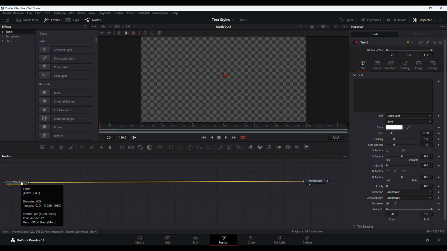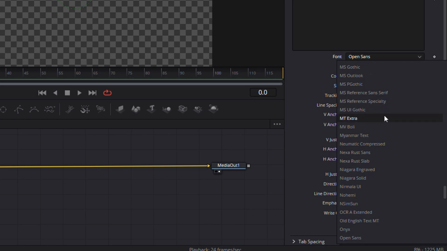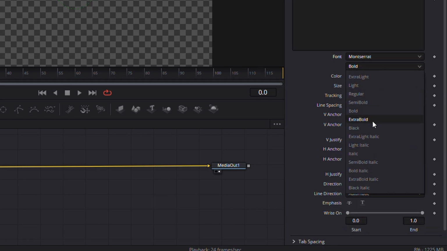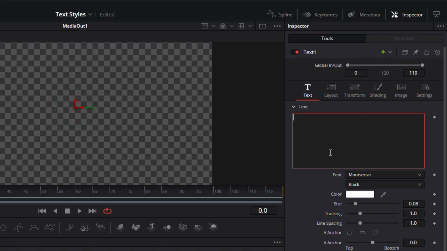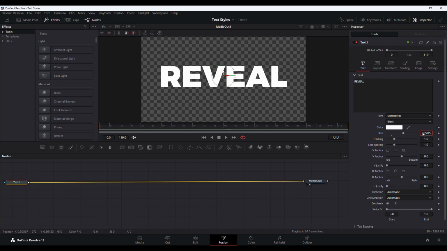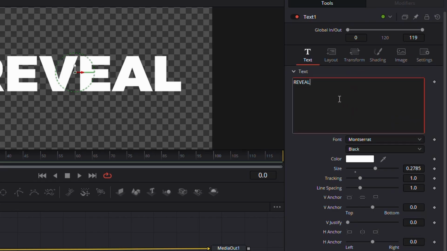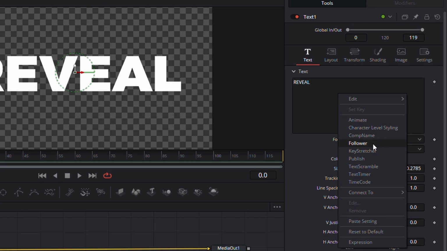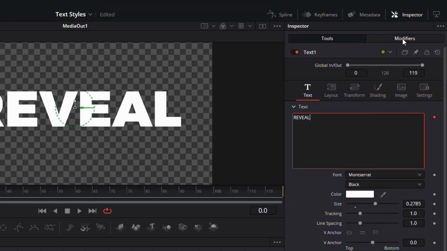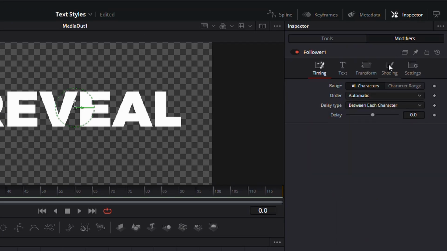So in text 1, first of all, change the font to Montserrat Black. Type your text and increase the size. This much is enough. And in this box, right click and select follow up. Alright, so you can see the modifiers. Click on modifiers, go in the shading.